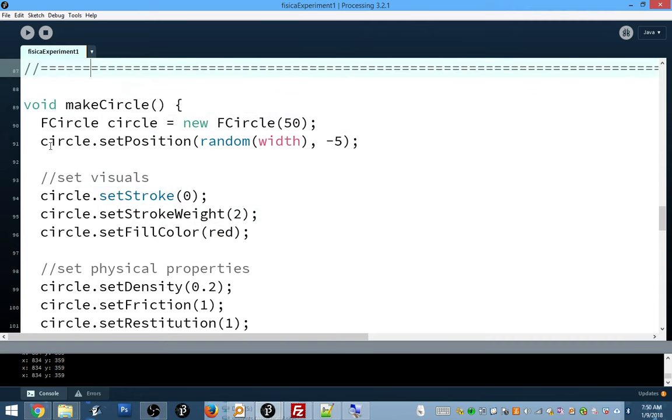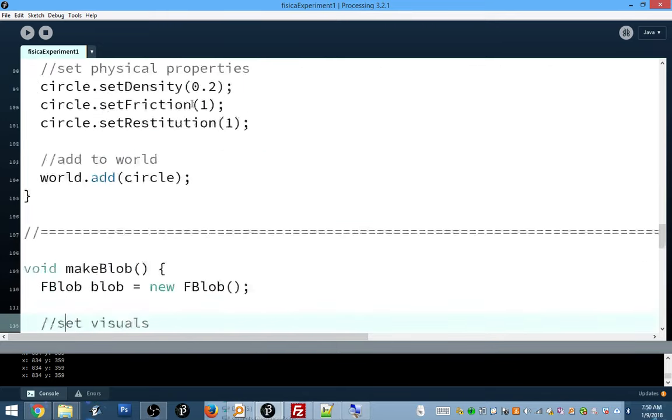This is a function called makeCircle, and I just call this function in the draw function every frame. So I just make circles constantly. You can't just put in void makeCircle. We'll take a look at the draw function a little bit later on.